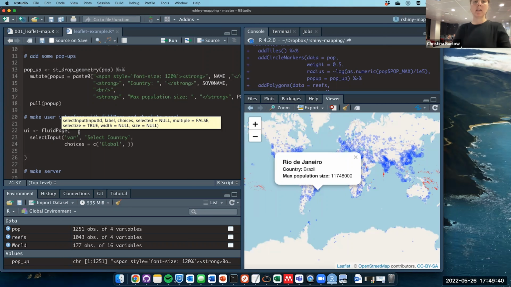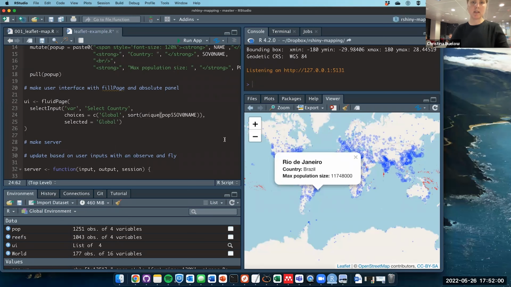So we have that input and we have the drop-down list. One thing you'll notice is that the drop-down list, the names of the countries are out of order. So we can quickly solve that by just using the sort function to sort by alphabetical order. So I'll just add that on here. Save.